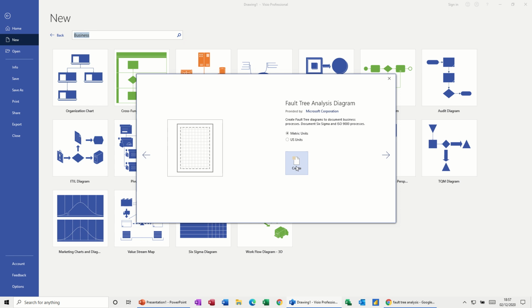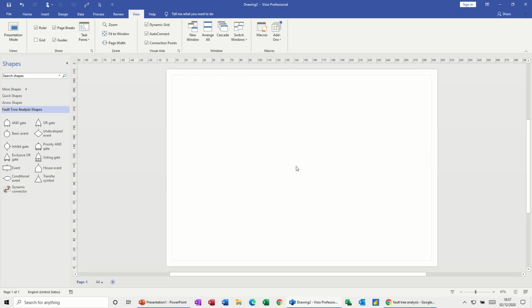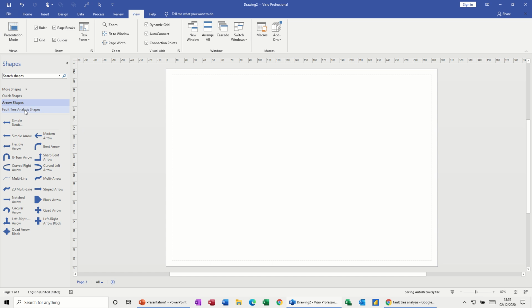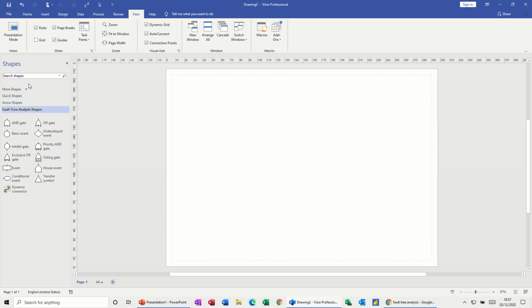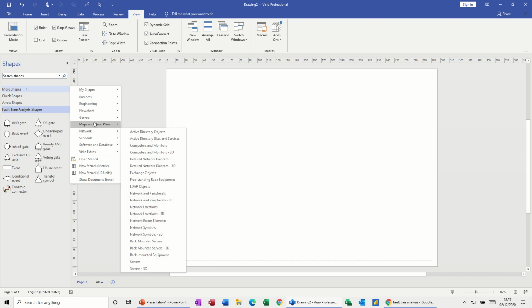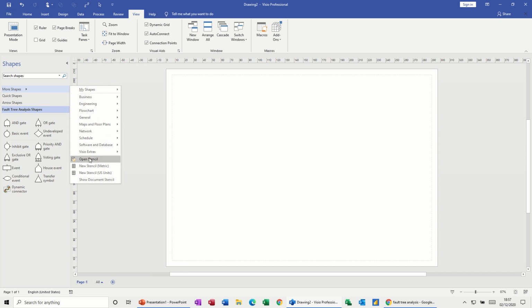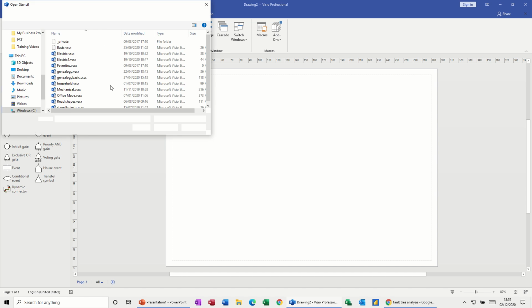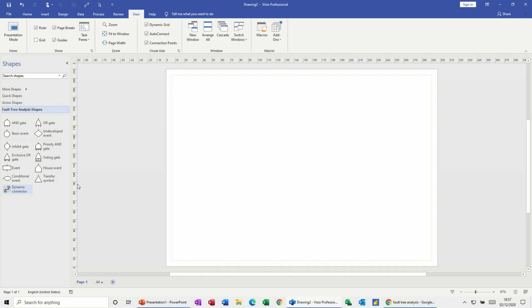So I've clicked on that, and then I'm going to click create, and we get some stencils as always, quick shapes, some basic shapes, arrow shapes, and the fault tree analysis shapes. And as I've said before, you can bring any stencil from any of the templates into this if you wish. And if you've got your own stencils, like I have there, loads of them, you can open them and bring them into this. But what we're going to do is create a fault tree analysis on a model aircraft crash.